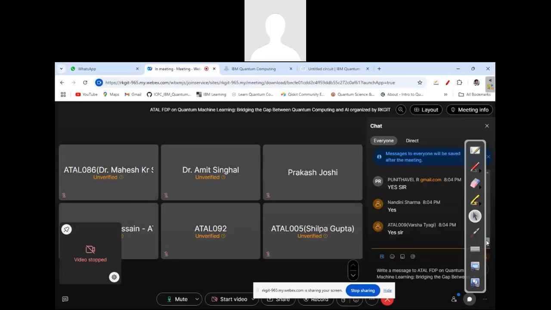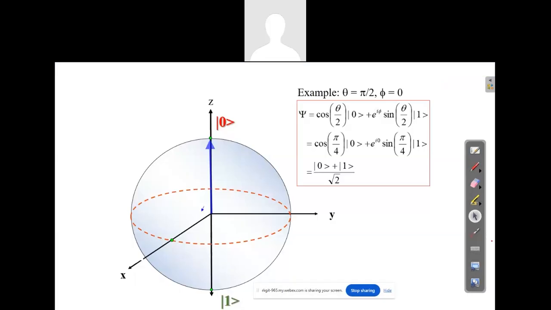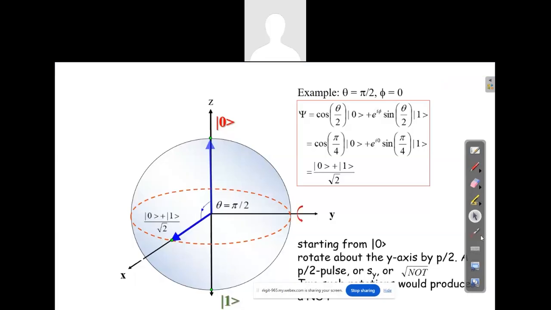Visualize the Bloch sphere, your state 0 north pole, state 1 south pole. So pi by 2 means where it goes? Is it very difficult to visualize? X-axis. Great answer. So it will go to the equator. So 0 means state 0, pi means state 1, and pi by 2 means exactly in the equator, which is called equal superposition. So 50-50 chance.